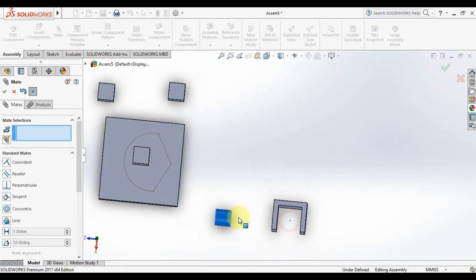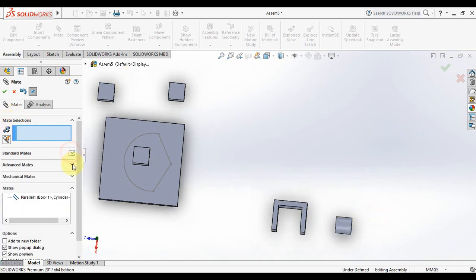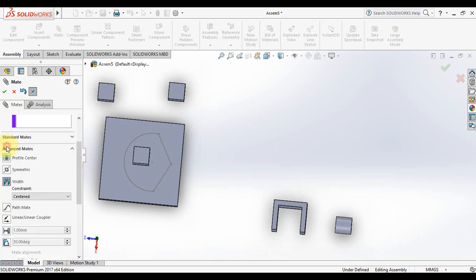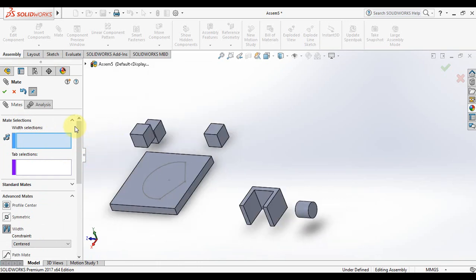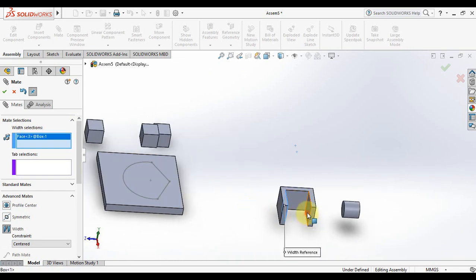And now it is parallel, but I'm not controlling where it is. So what can I do about it? I'm gonna go to Advanced Mates. I'm gonna select width, and it requires two selections on each of the parts. So I'm gonna select this and this. And what do I want to put inside?